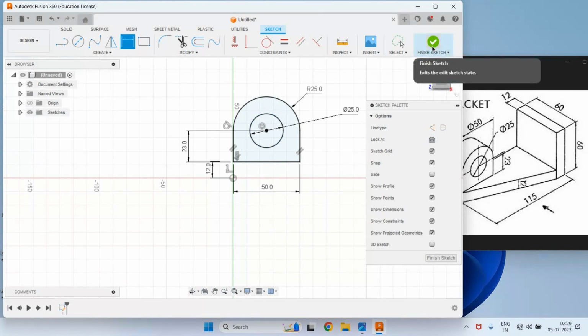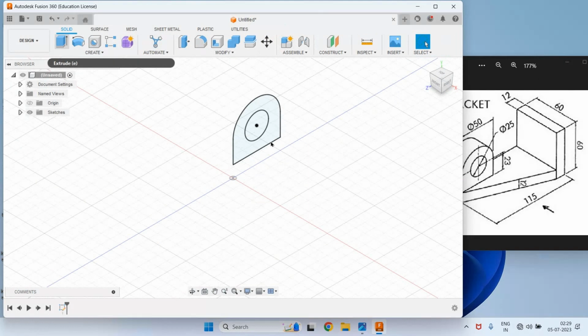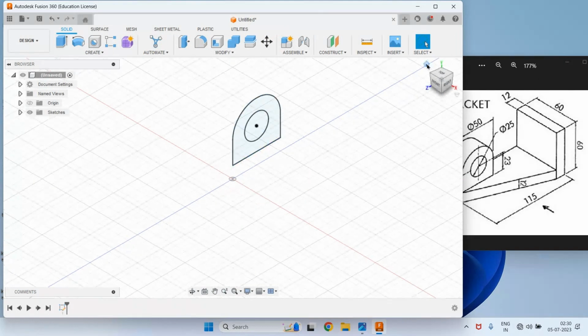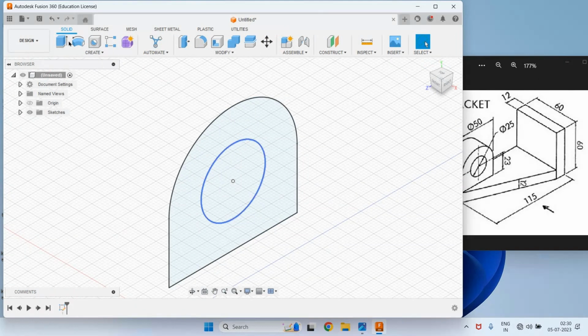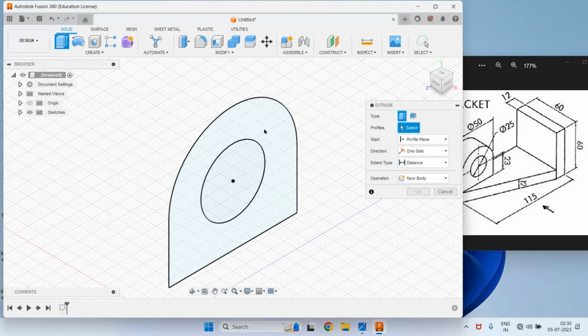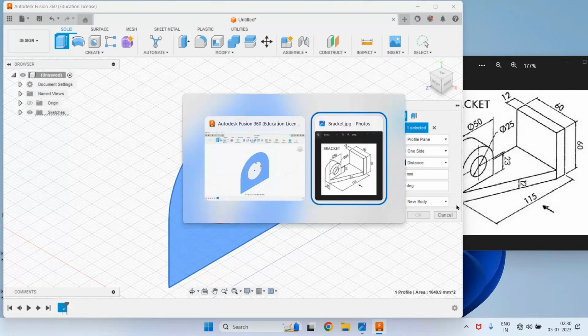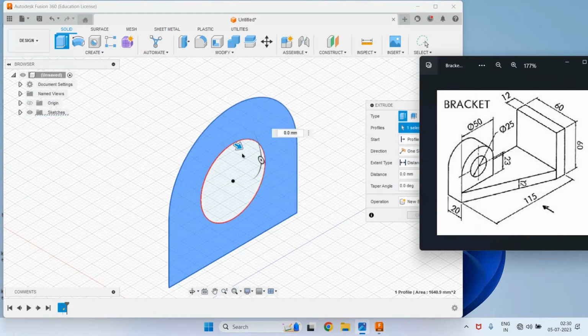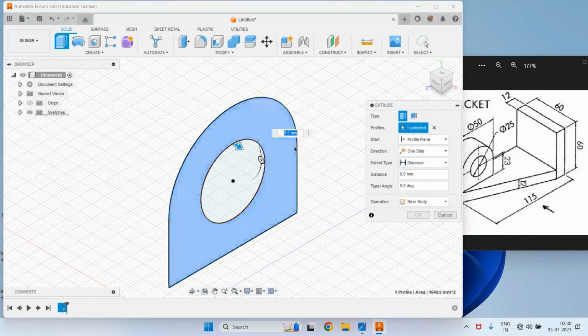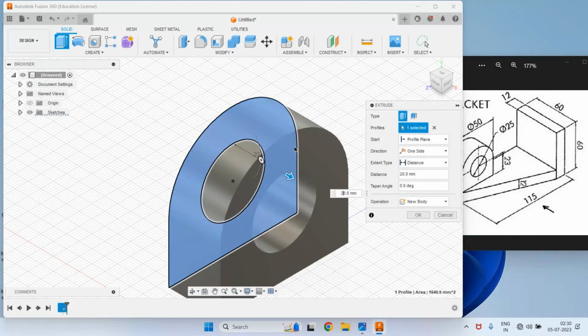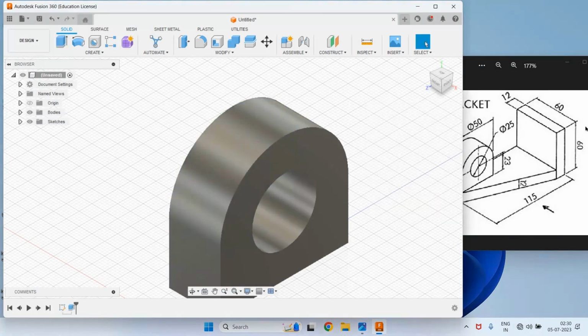So finish the sketch, and if it is not converted into 3D, then you have to press the home button. Then select the extrude command, select this profile, and the thickness is 20 mm. Thickness is 20 mm, so we can add 20 mm here like this.